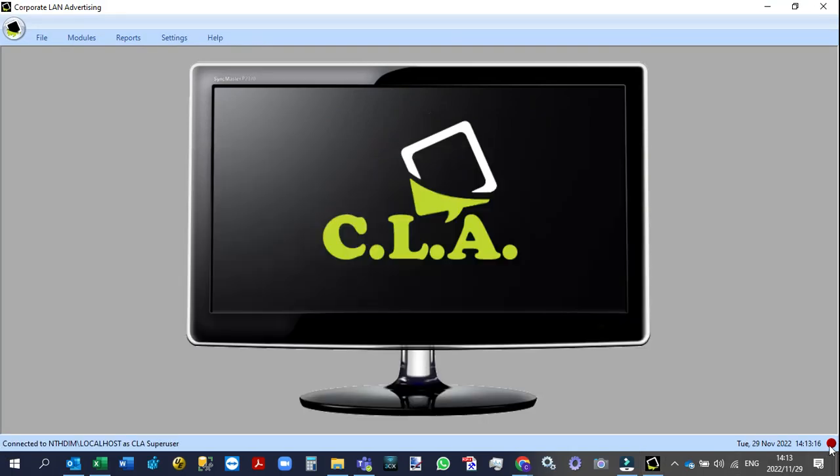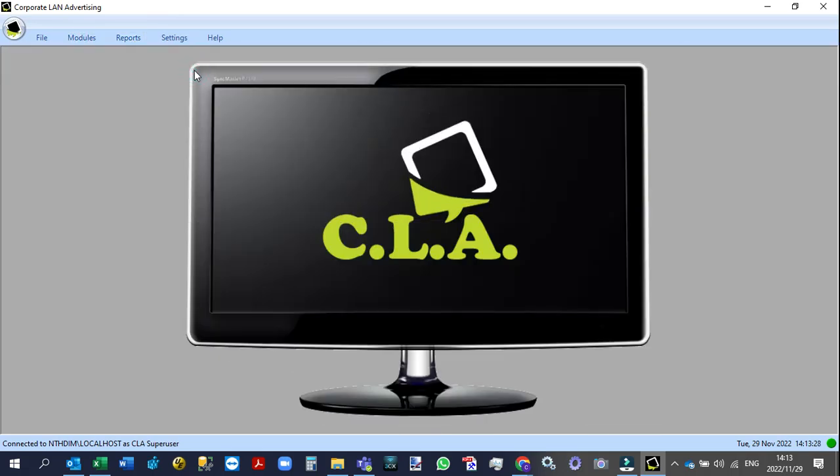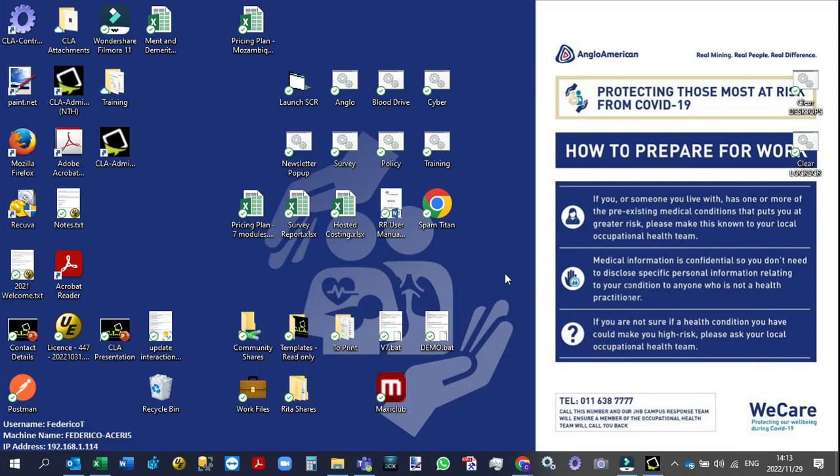Okay. So have the admin tool open. Wait for this button to turn green. It takes a few seconds. Once the button has turned green, you double click on it. Then you go to modules, and you open up, say, the survey screen, just to have a screen open. Let's wait for that to open. There we go.